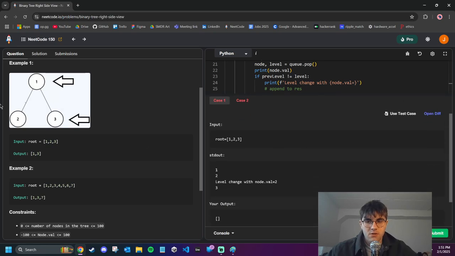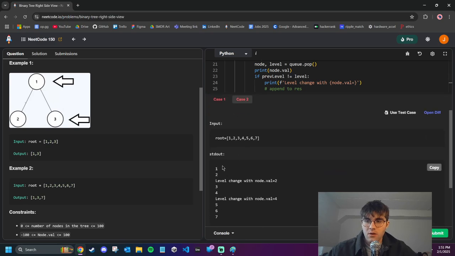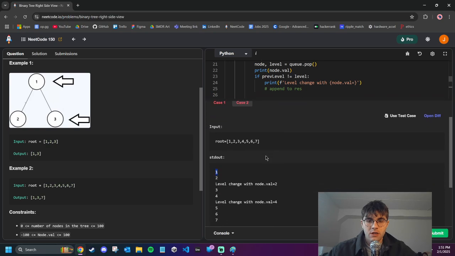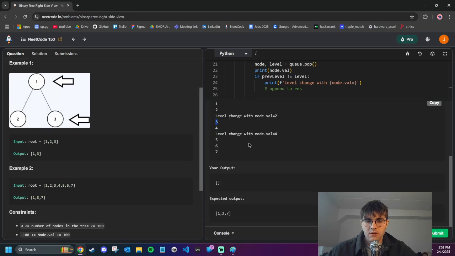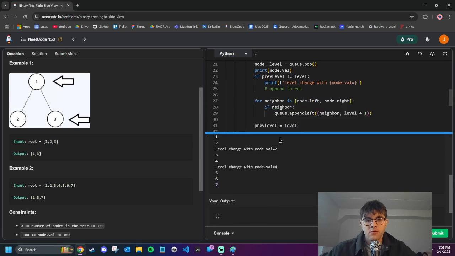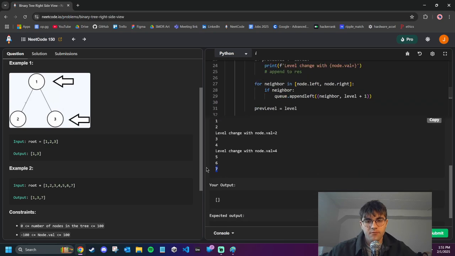Okay, so 1, 2, yep, 3. Okay, so here, if we look at this one, 1, 2, and then that changed the level. So we would want to add 1. And then 4 also changes it, so we'd want to add 3. And then 7. We also want to just add the last node as well, the last one we see will also be rightmost as well.